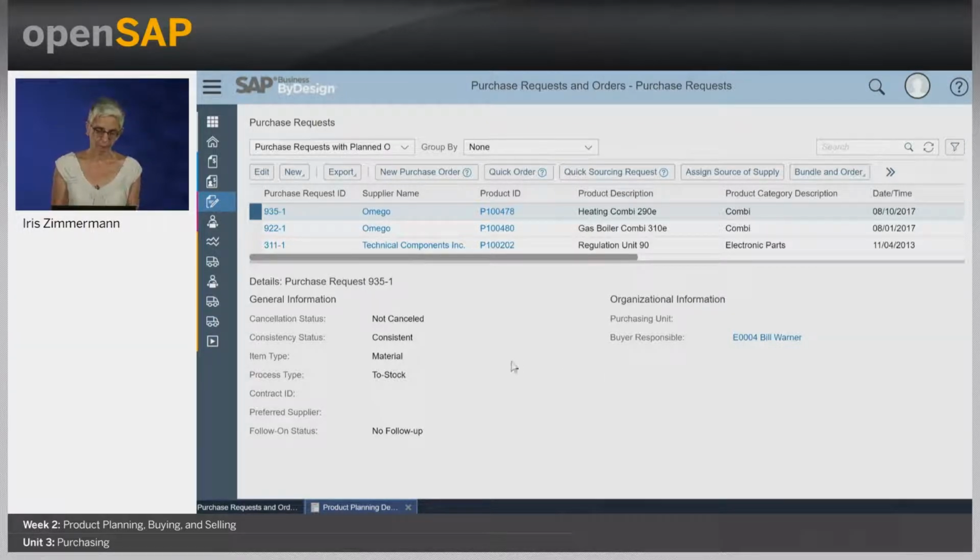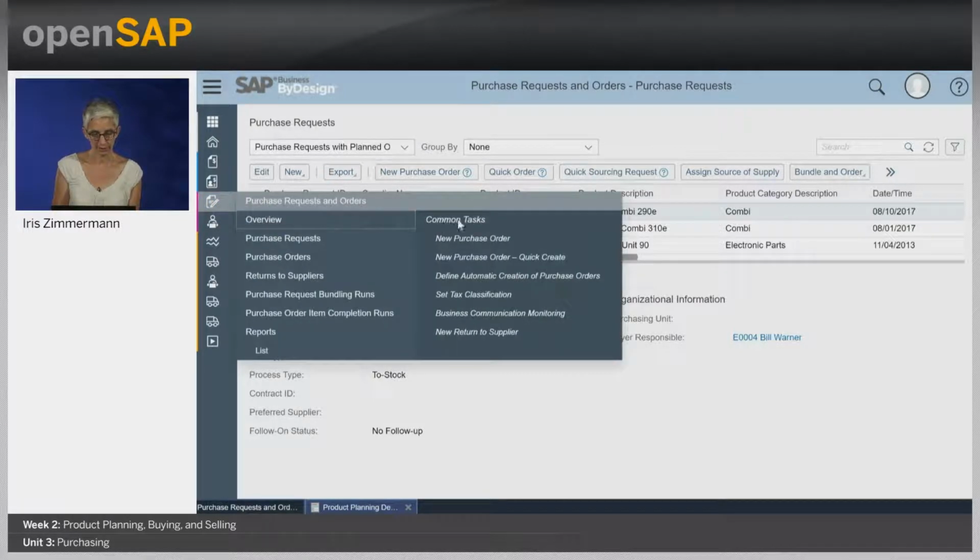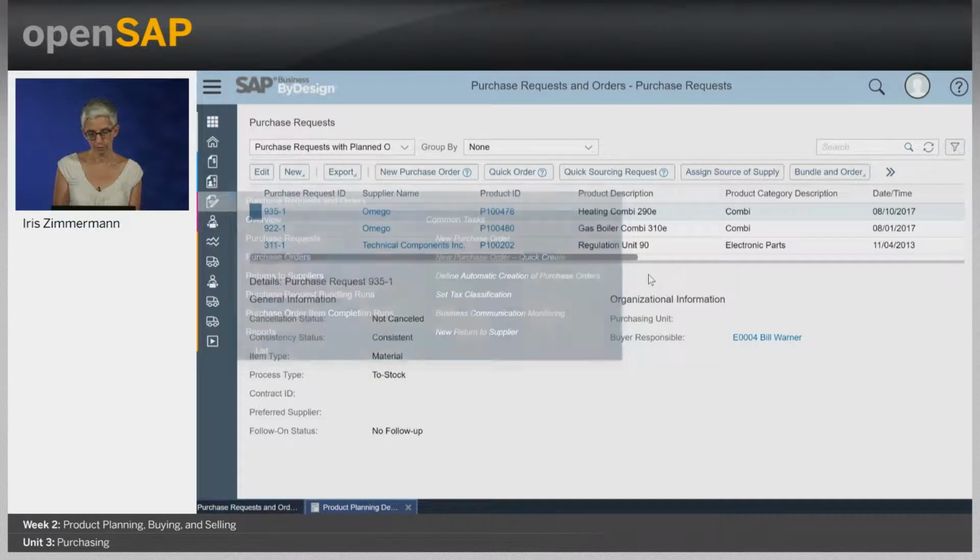Usually the purchase order creation can be automated. It can be automated in the way that there is a one-to-one relationship from purchase request to purchase order. That automation can be set in the Common Tasks view in Define Automatic Creation of Purchase Orders.